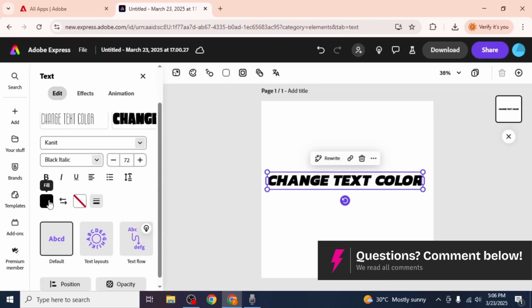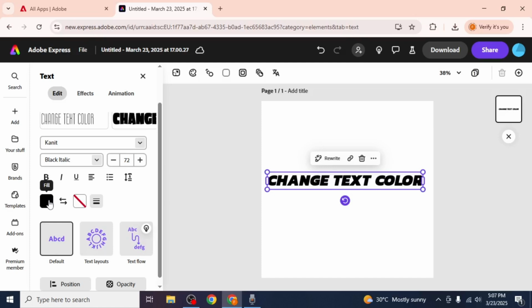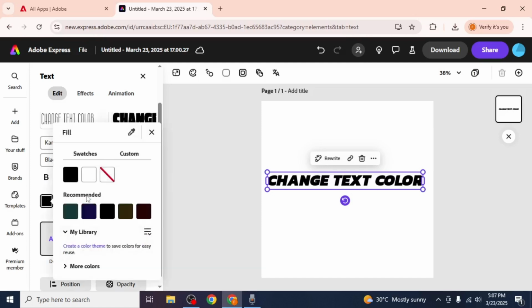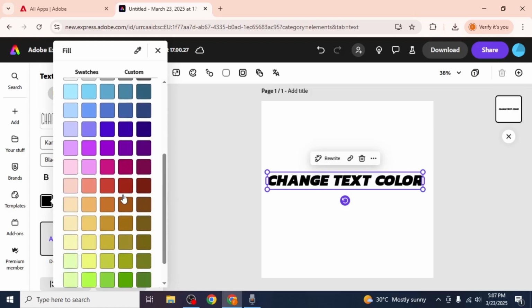Look for the Fill option, which controls the text color. Click on the Fill option and you will see a selection of default color options. If you want more color choices, click on More Colors. This will open a color palette where you can select from a wider range of colors.